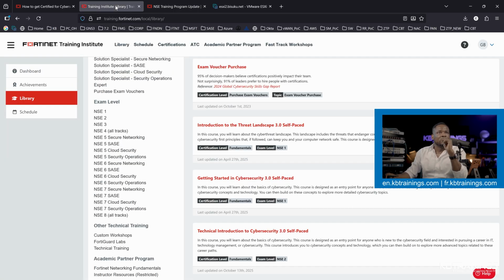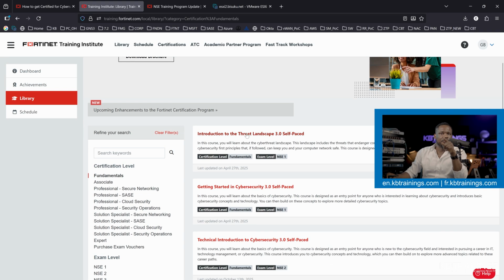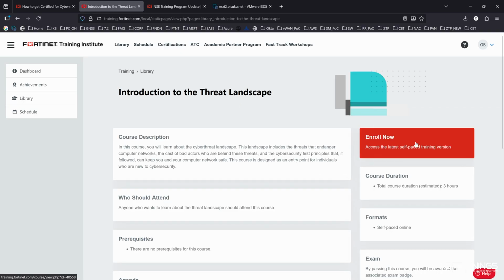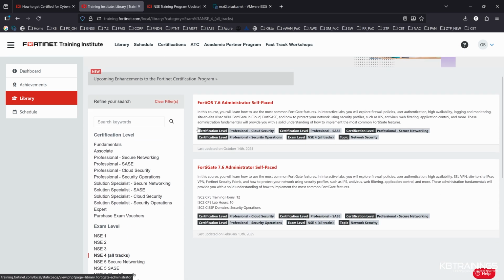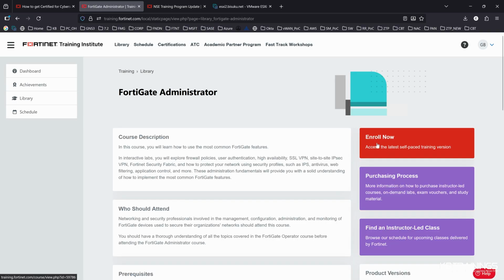And if you go under the Training Institute library, then you can click on each certification level. It's going to show you the different exams that you need to take. And you can just click on the exam and enroll yourself for free if you are interested in that. And same for the exam levels as well. So when you click on the level, it shows you the exam that's available. Like right now, we have the FortiOS 7.6 Administrator, and we also have the FortiGate 7.6 Administrator. Let's see if they have the same content. Yeah, it's literally the same because the FortiGate is running FortiOS. So you have those two exams here, and you can enroll to the exam for free.